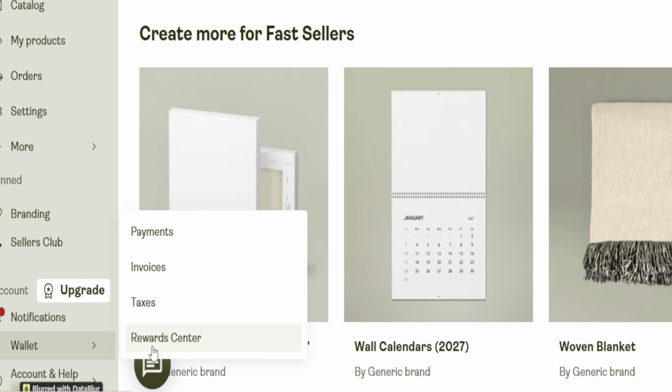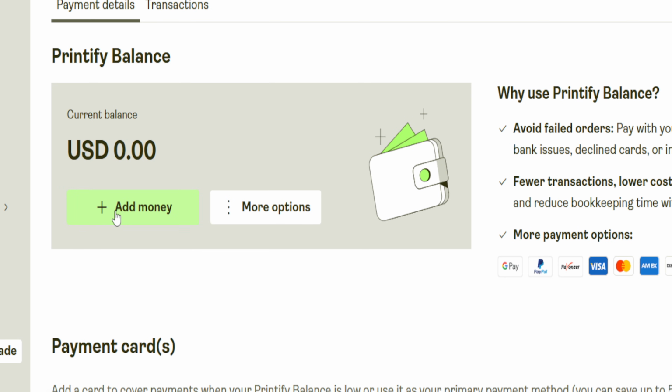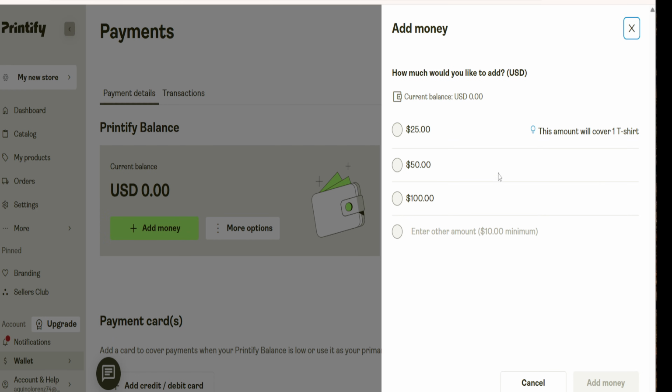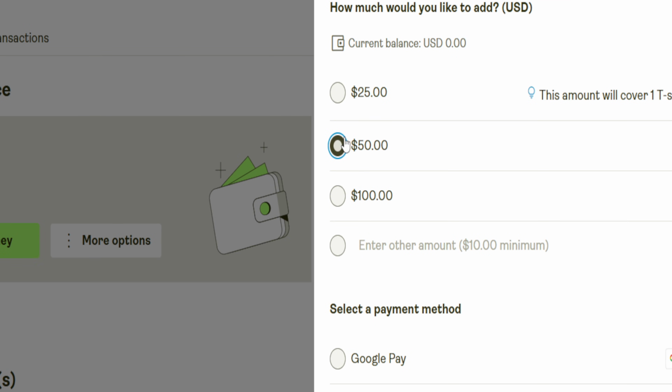Inside Wallet, select Payments. Then click Add Money, which may also appear as plus Add Money. Adding funds here pre-funds your balance, so Printify can use it to cover eligible order and service charges. Choose the amount you want to top up. Keep in mind that the minimum top-up amount is $10 USD.